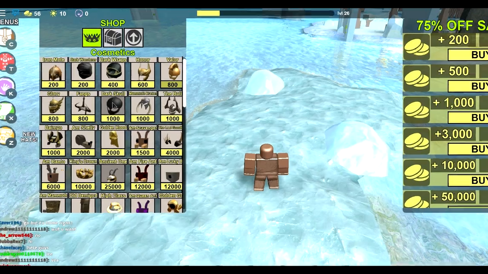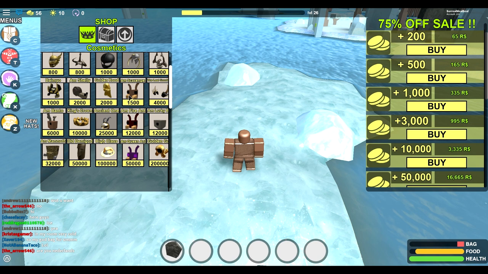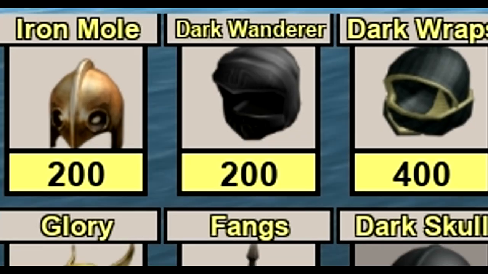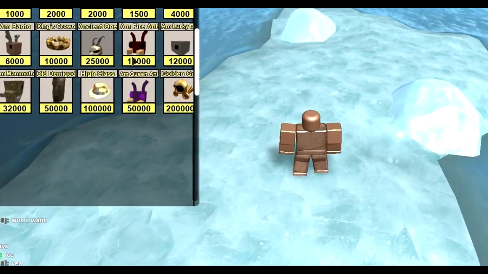Hey guys, I heard you like cosmetics. Do you like cosmetics? Is that true? Well, oh boy, do I have a few cosmetics for you in this game. Dark Wanderer, Golden Hood, and a 200,000 coin Dominus.